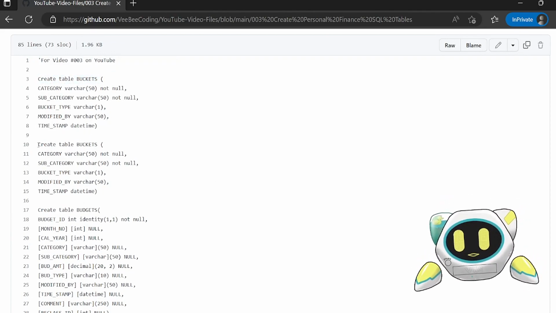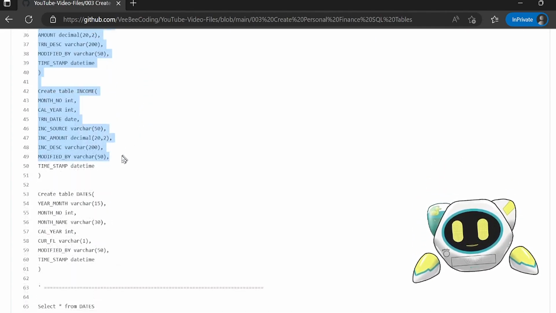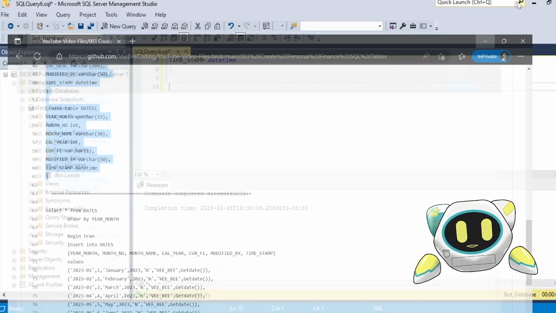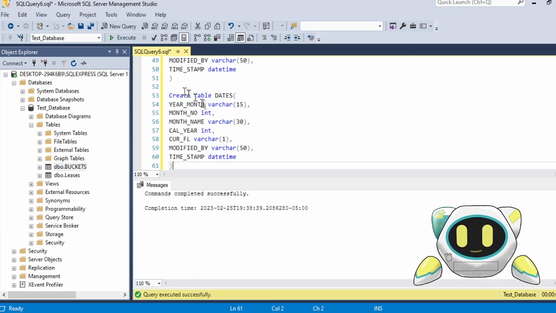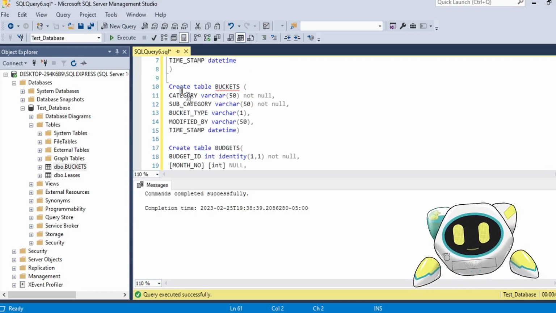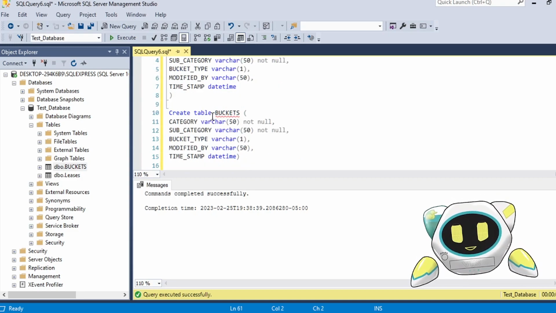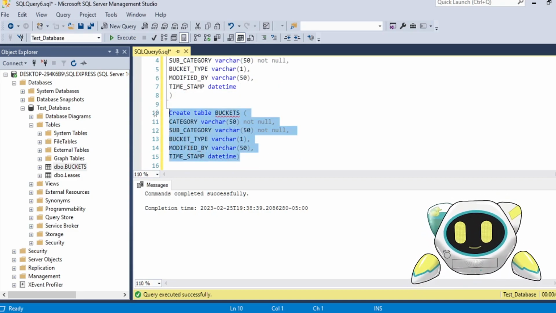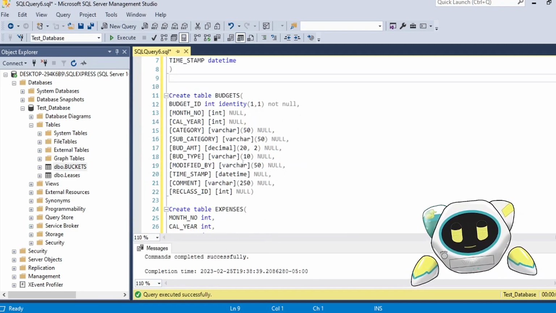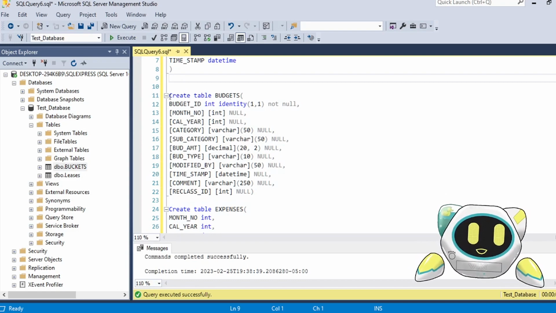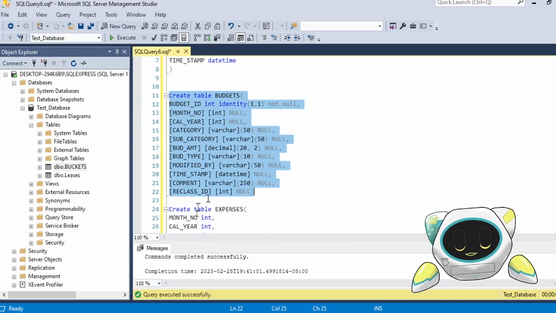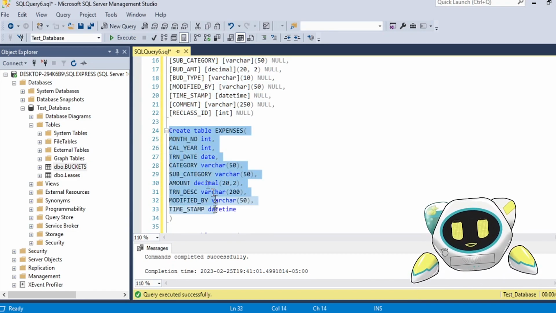So I am going to just copy all the rest of this, go back to here. I'm just doing Control C to copy, Control V to paste. Actually, I already created the bucket, so I can delete that top one. And one at a time, I am going to highlight and execute just to make sure everything is good. That's good.